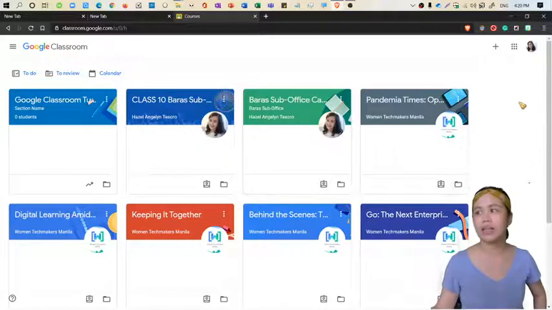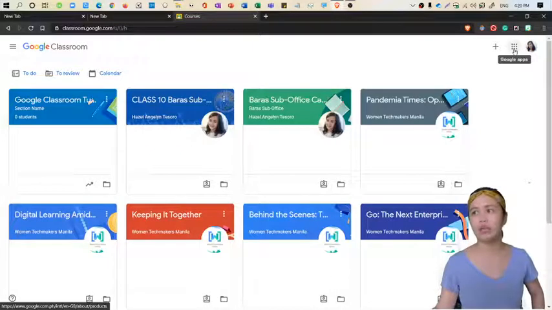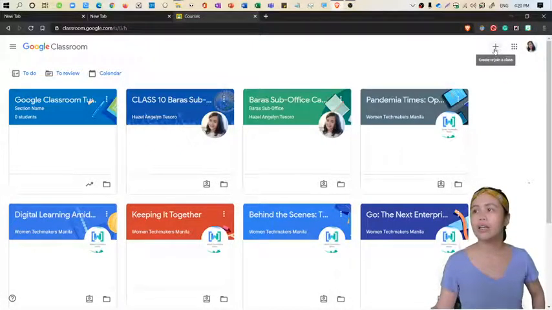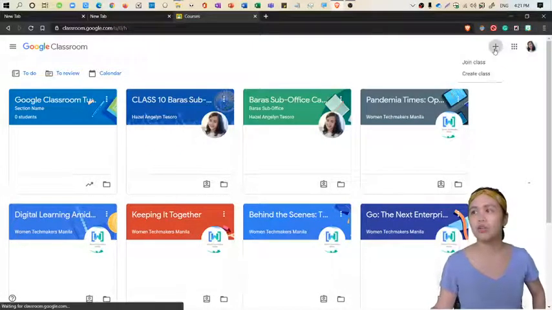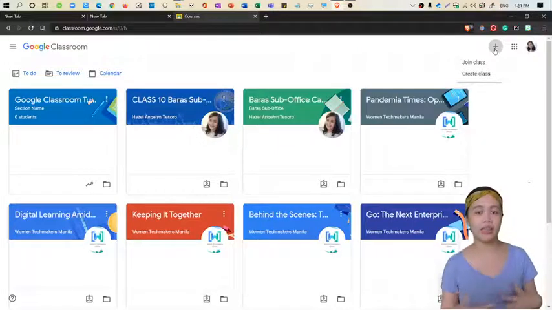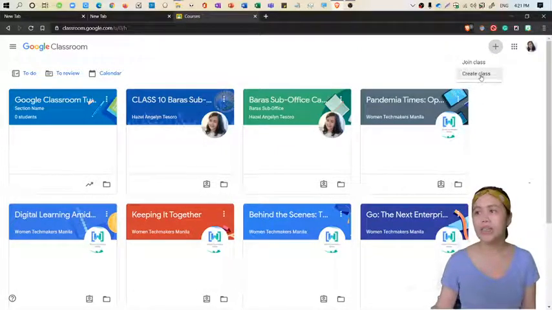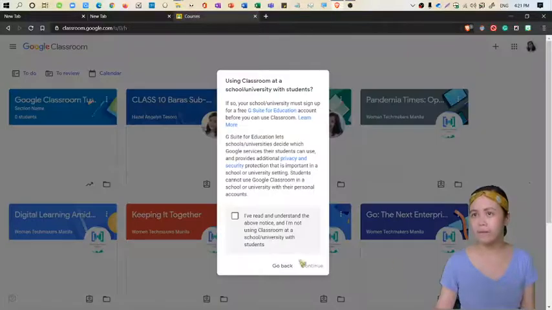White lang siya. So now, just click the plus sign here in the upper right portion near your profile picture and near the Google Apps button. Click that plus sign button to create or join a class. You're doing this because you are creating a class for your students, that's why we are to press or select create class. So create class tayo.